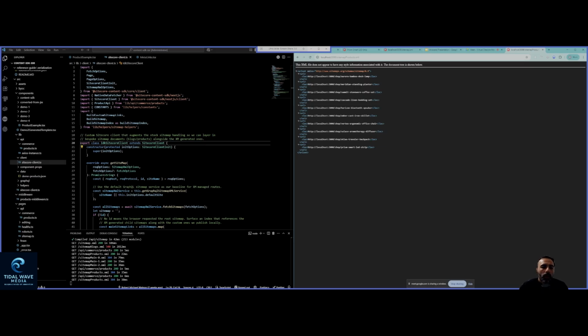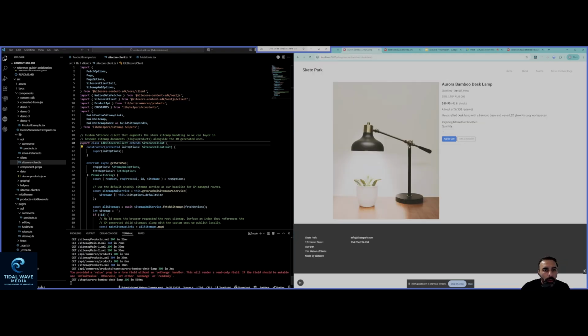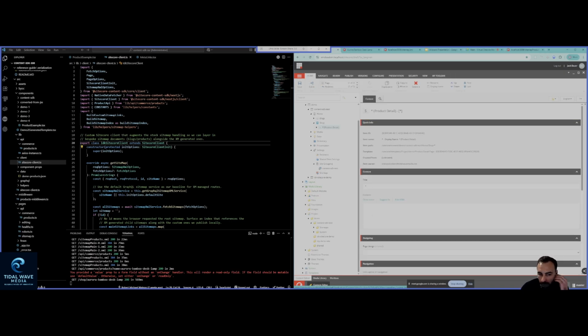When Coveo hits your sitemap index and goes into here, it knows that this is an actual link to a web page. So it's going to try to hit that page and then it'll come up to something like this. Let's hit that Aurora Bamboo desk lamp for an example. You obviously want this to be an actual web page that hits. However, it doesn't necessarily exist, so to speak, within Sitecore. You want to be able to pull in the page data from this.